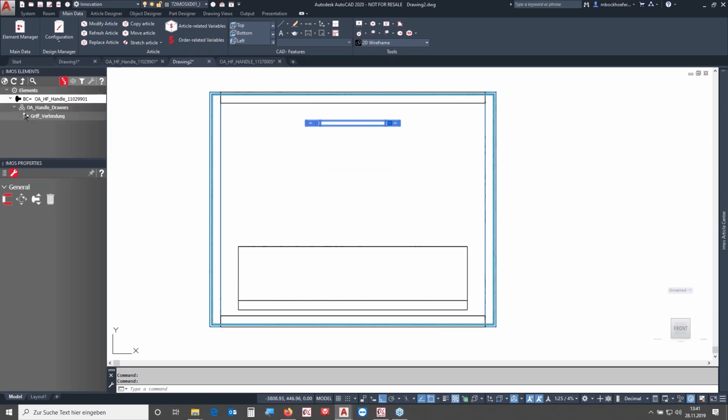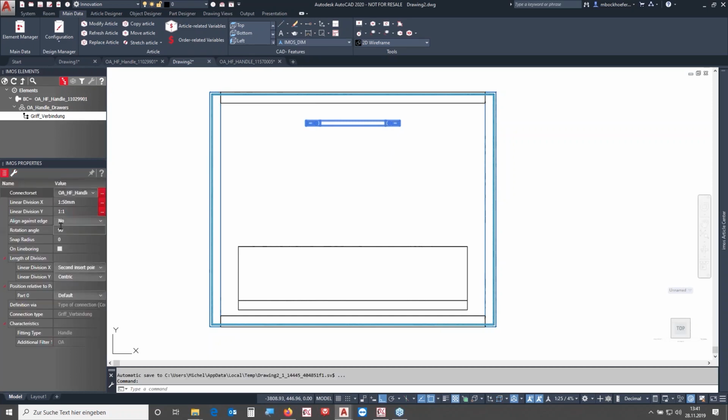Let's try it out. So I just have to type in 90 degrees, or actually 0, and then it rotates like this. And now I have my 50 millimeters from the top, and my handle is still in the middle.